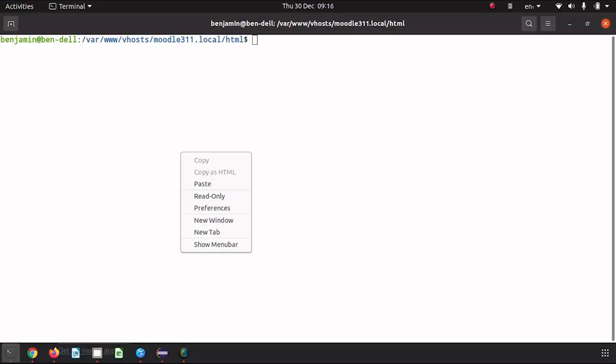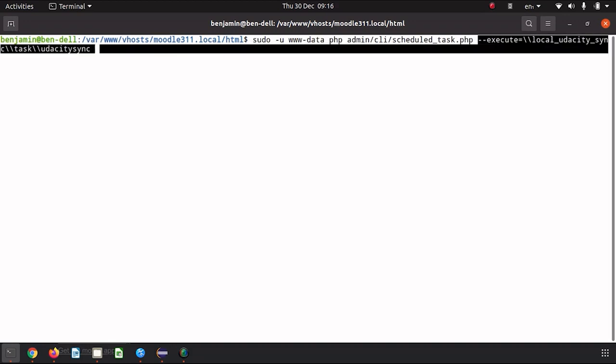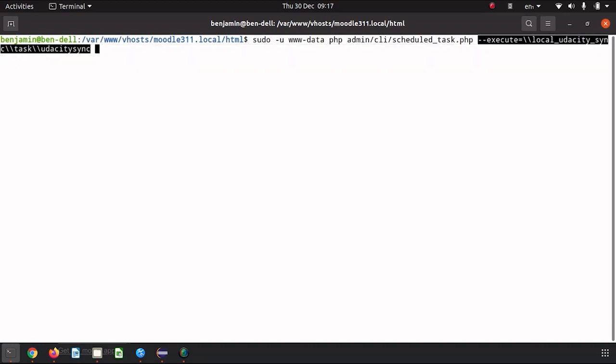So on our command line, what we need is that command. We're basically running as the web server user, calling PHP, and we are pointing it at the admin CLI scheduled_task.php, and then we're telling it to execute our task. Notice the double backslashes there. That's because you need to escape backslashes on the command line, at least in Linux anyway. So we're going to run this. Let's see what happens.